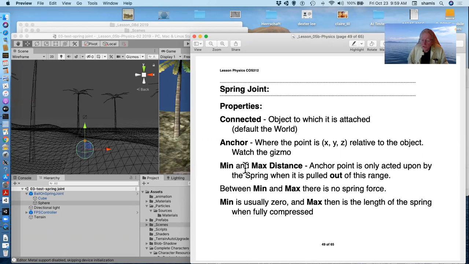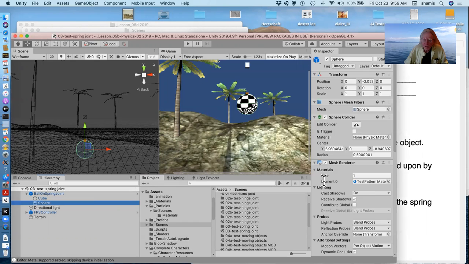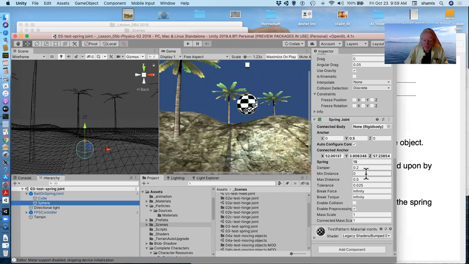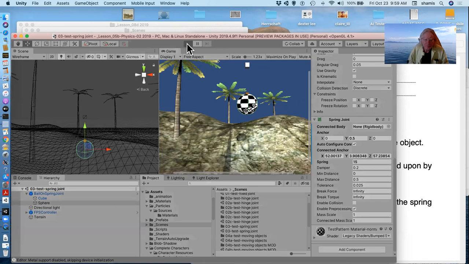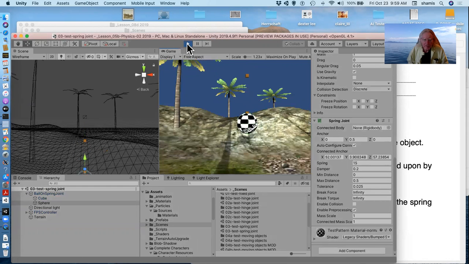These define the range on which the spring is active. Between min and max, there's no spring force. So for this little case right here, I have a min and max of 0 to 0.5. So when it's close to its anchor, between 0 and 0.5, the spring doesn't act. It's only when it's outside the range, greater than 0.5 away, that the spring comes into play. So let's see it work here. It basically bounces like a spring.